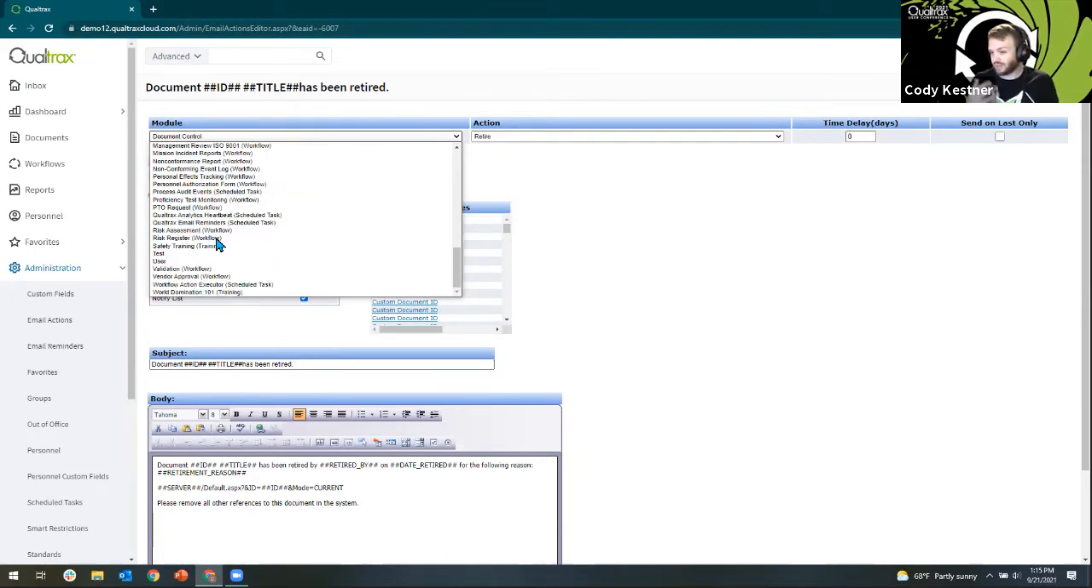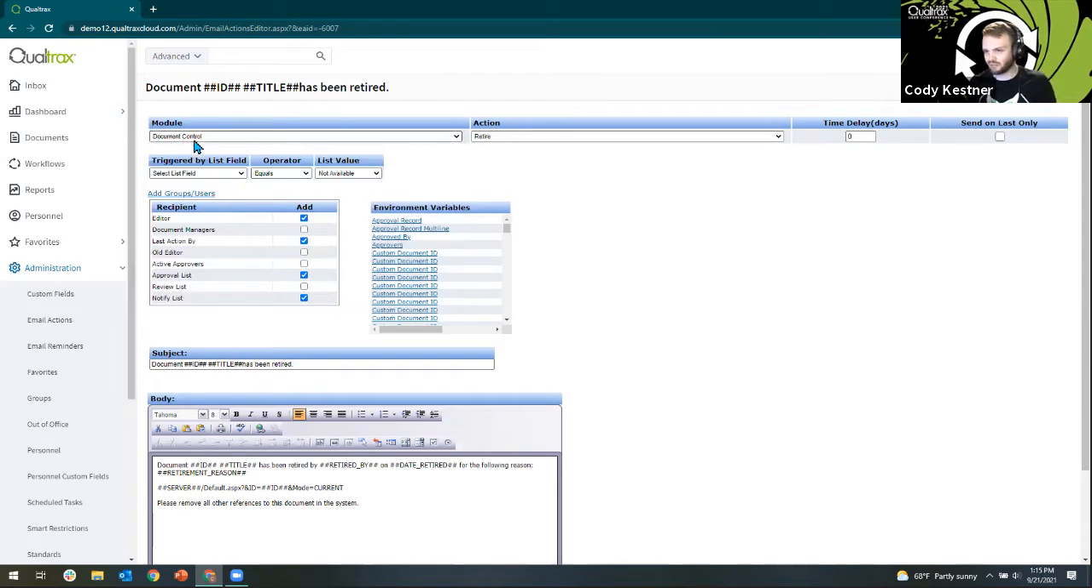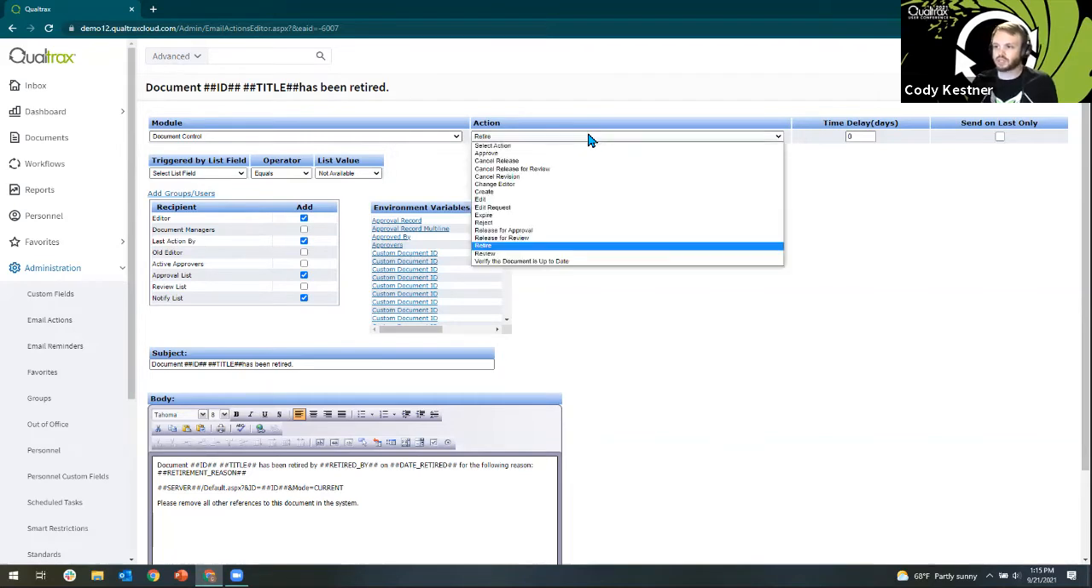There are a lot more actions in your system than you might think. But this is where we're starting from. We want our email to come from document control. If you just click off of it, it'll stay there. As a result of our module selection, the rest of our options will update. Actions here are going to show only actions that happen in documents. There's not going to be "user failed a test" in here, for example.